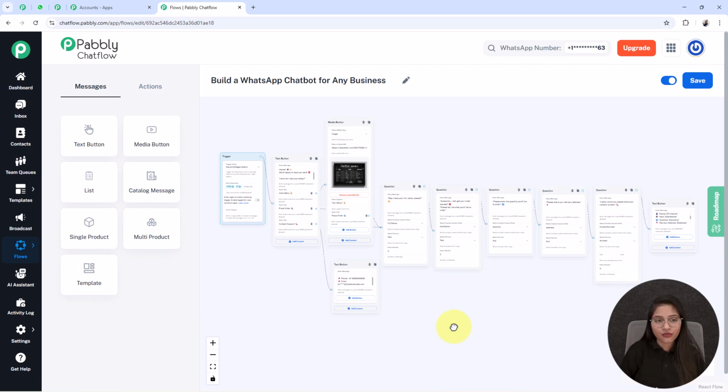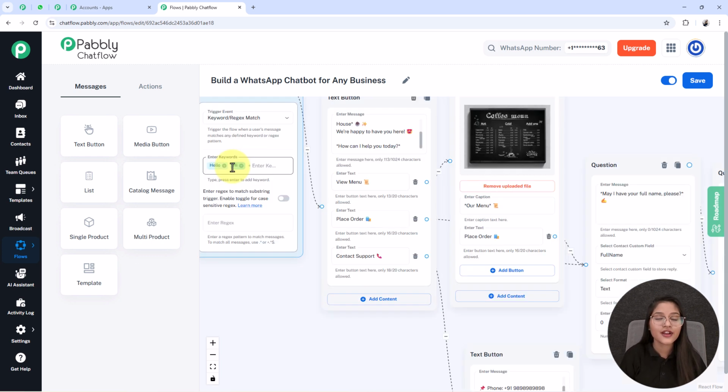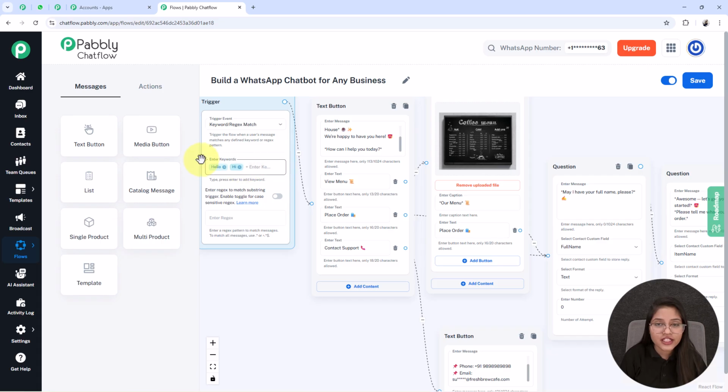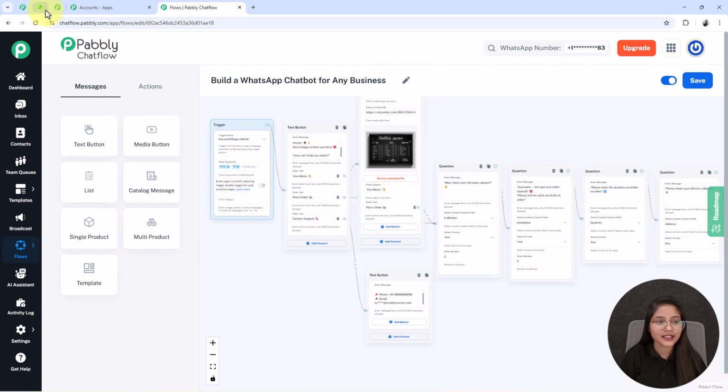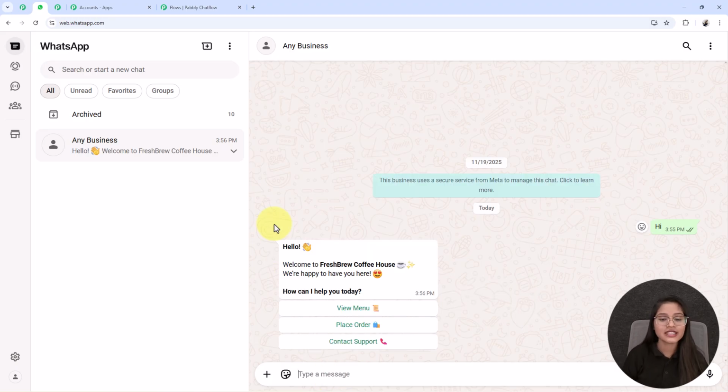After the completion of your flow, you have to click on this save button, so that your flow will be saved and updated. Now we will do the testing of our flow to check whether our flow is working perfectly or not. So to do this, I am sending one of these keywords to my WhatsApp business account. This time I am sending the first message as hi. Immediately you will see that our chatbot will reply like this. This means that our flow is working perfectly.